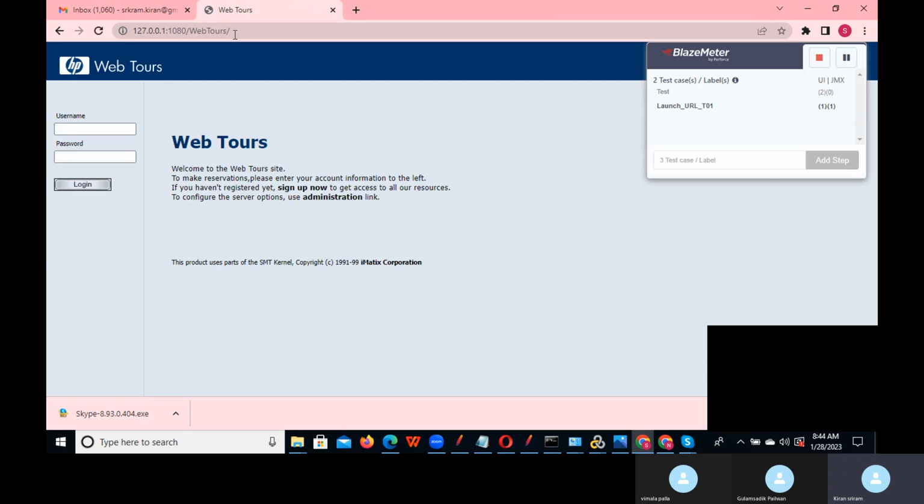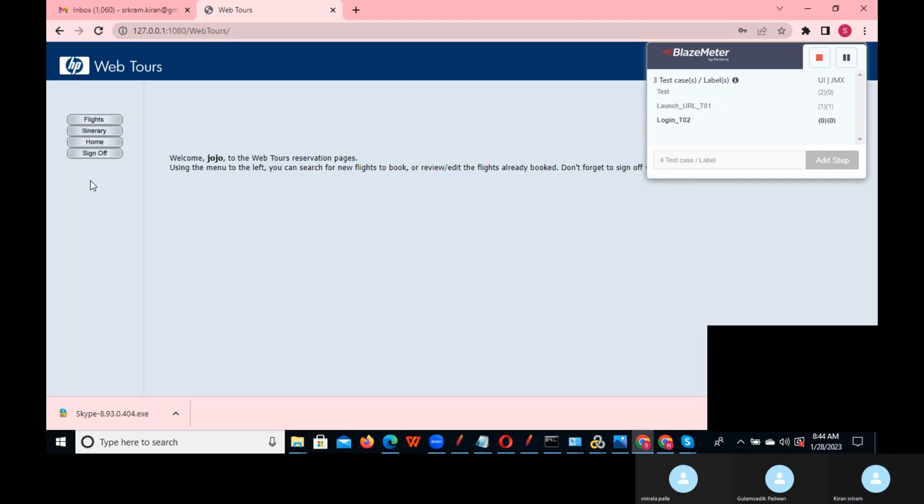See, launch is done. After launch, what we need to do? We need to do the login. Login T02, add step. Then you can perform the login, like Jojo and B, and click on login. So after that login, what we need to do? We need to click on flight. You need to give the step name here.